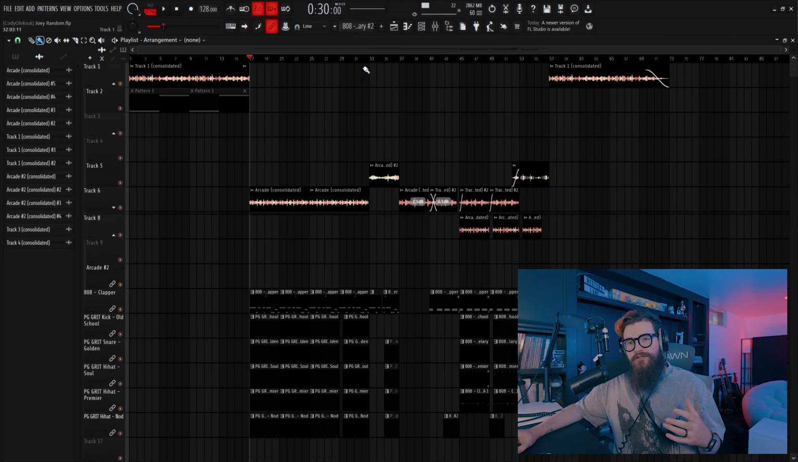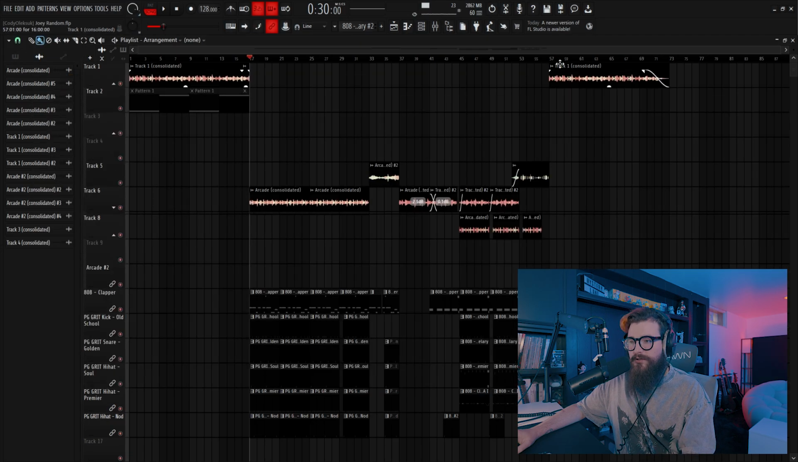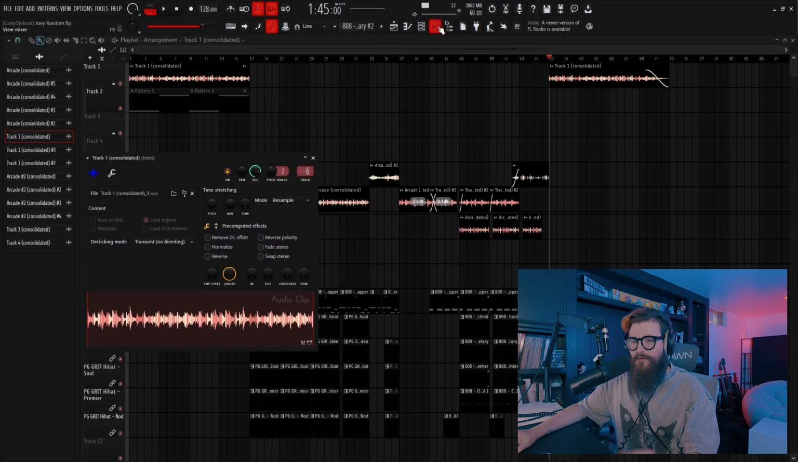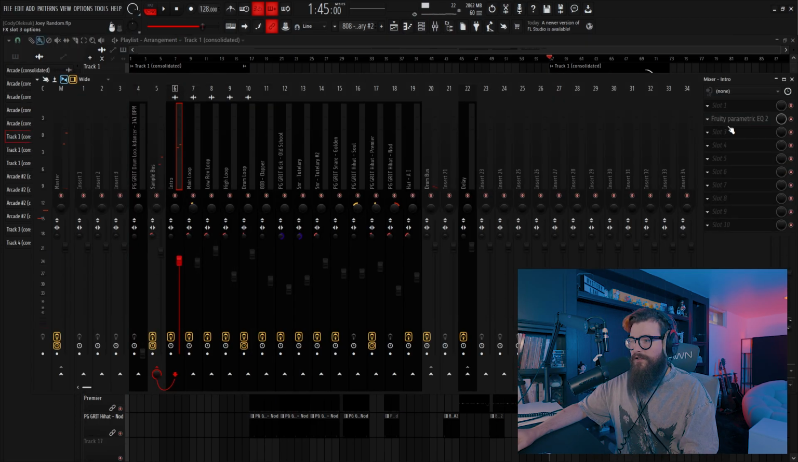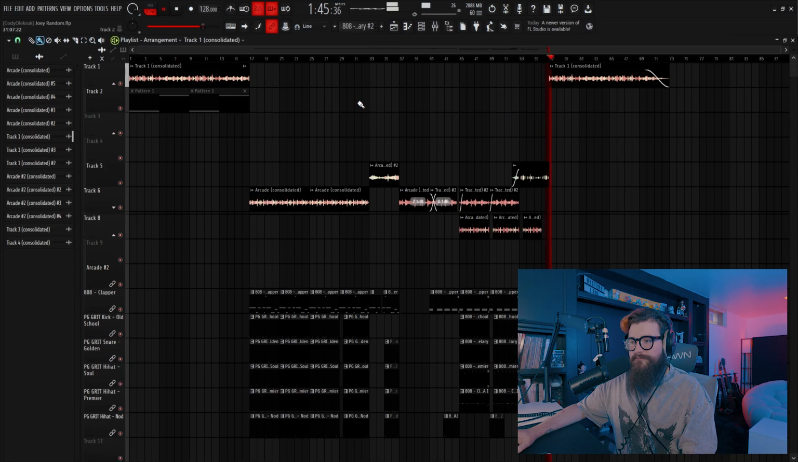So for automation in FL Studio, anything in the mixer, you're just going to right click it and then create an automation clip. So to show you what I mean, let's say we want this to play halfway through and then we want it to switch to half speed, like halfway through the sample. So what we're going to do is we're going to open up the mixer track and then we're going to add Cymatics Deja Vu. This is just like a halftime plugin. It sounds like this.